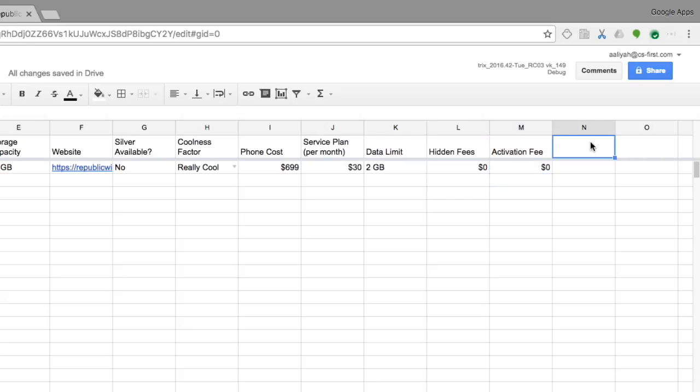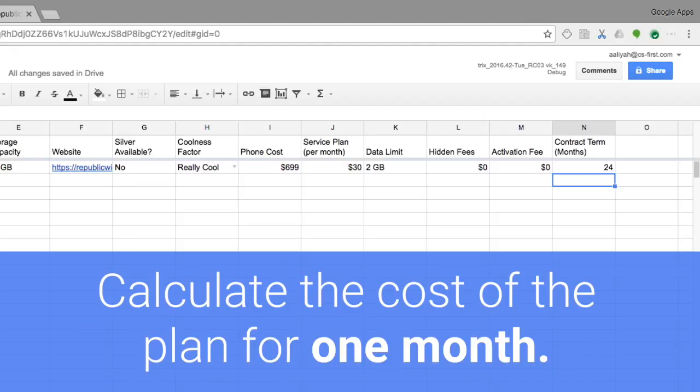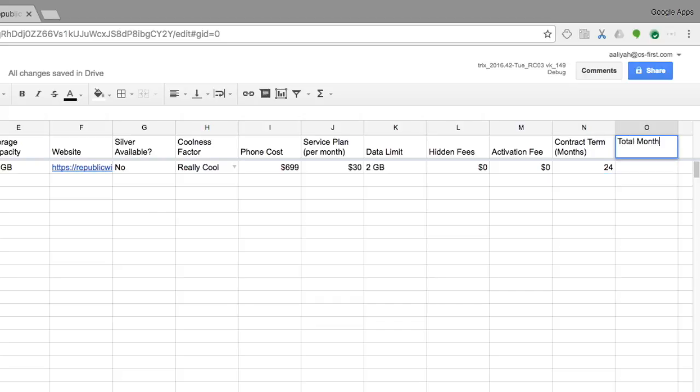Add a column for the number of months in the contract. In this case, that's 24 because the contract term is for 2 years. The contract term in your project may be different. Next, calculate the cost of the plan for 1 month. To do this, create a formula to add the total monthly charges, such as the plan charge plus the access fee. Add a new column called Total Monthly Charges and select the cell beneath it. This is where the total will go.